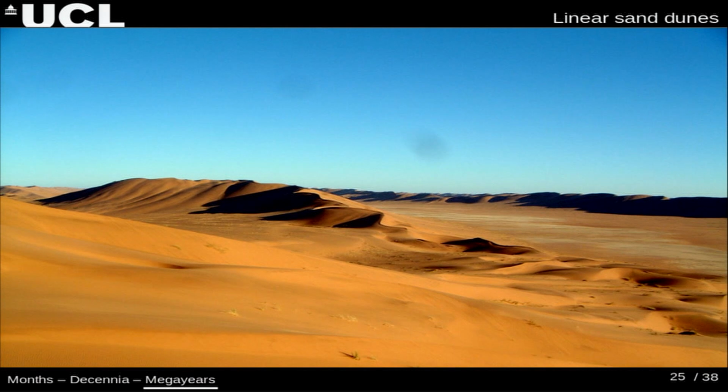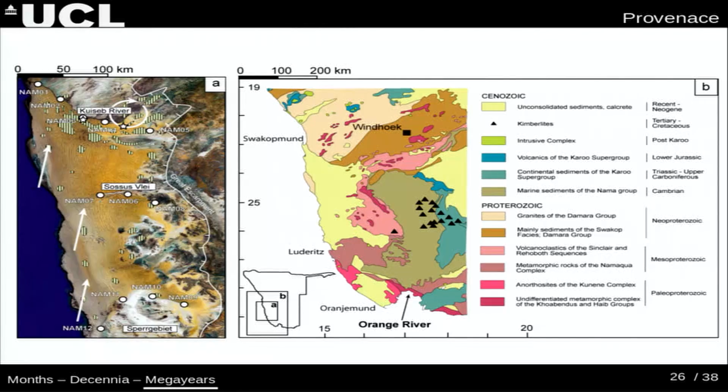So I would like to date the sand, quantify how long the sand resides within the deserts. But before I can do that, I need to first figure out where the sand came from. That's not very clear at this point. There are three possible sources of sand into the Namib Sand Sea.